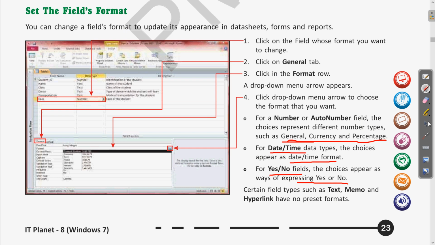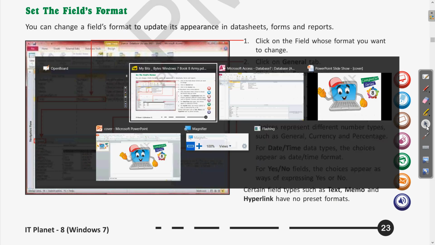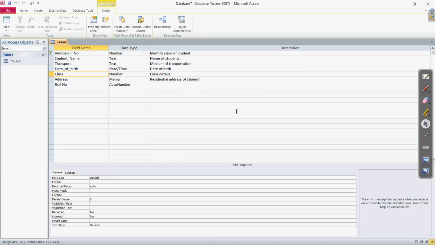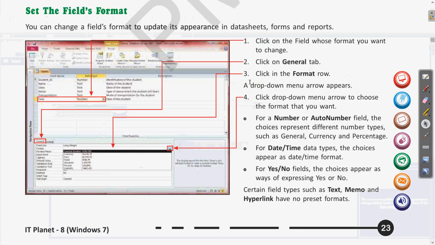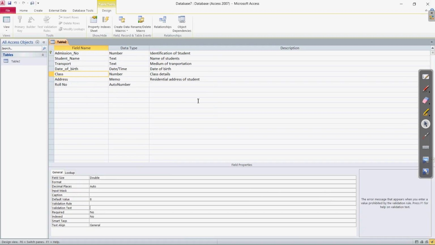Let us see this as well in the software window. Let us erase this first and move to the software window. Okay, so here it is. Now we are going to see what we are discussing right now, the field format. So let us see any data type. For example, date of birth, the data type is date and time. So let us come to the field format.